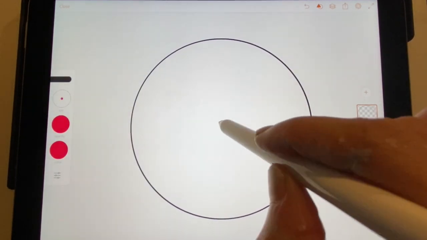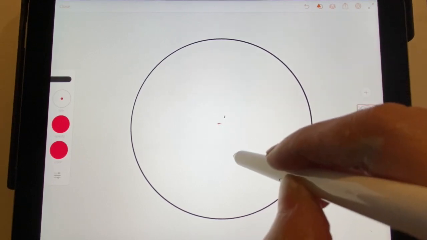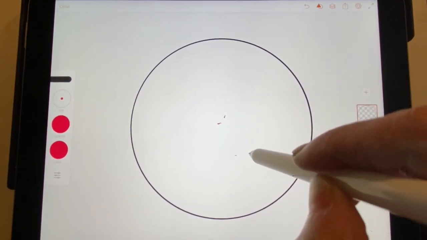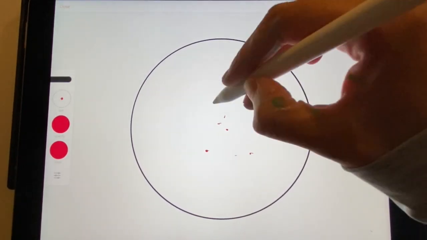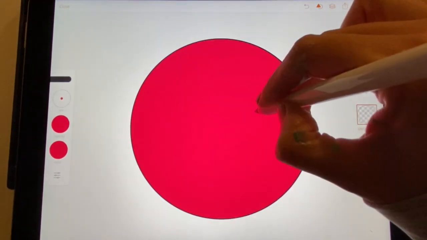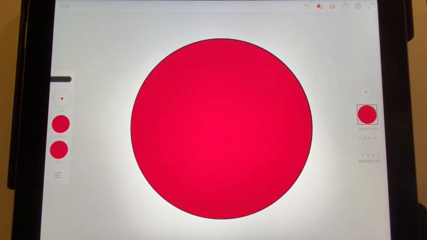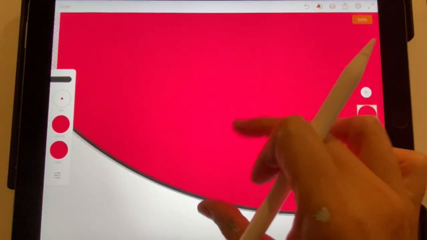So remember, to do that, you just hold down your pencil. Just bear with me here. There it is. So sometimes, you know, apps are annoying, but you just gotta stick with it. All right, so that's option one. Then you got this black outline. But let's say you don't want a black outline.